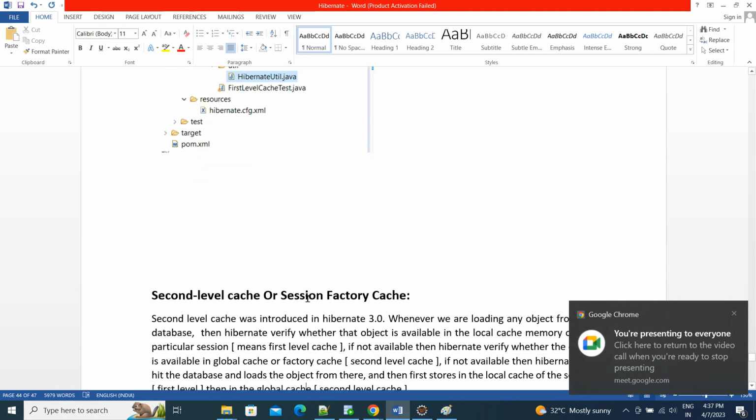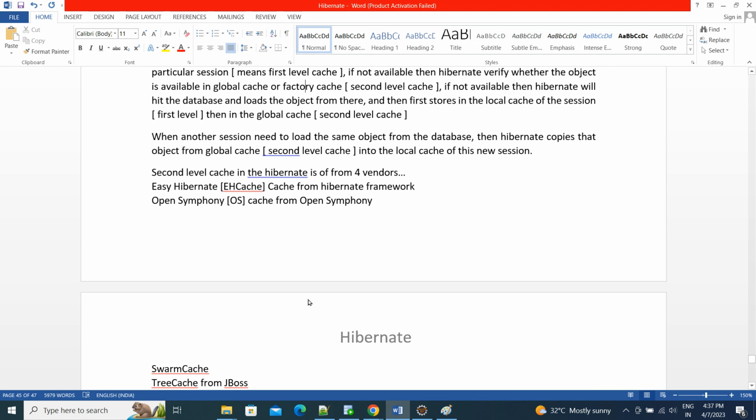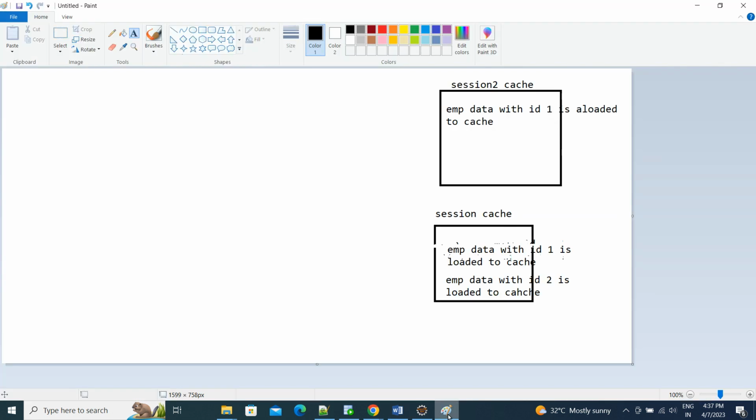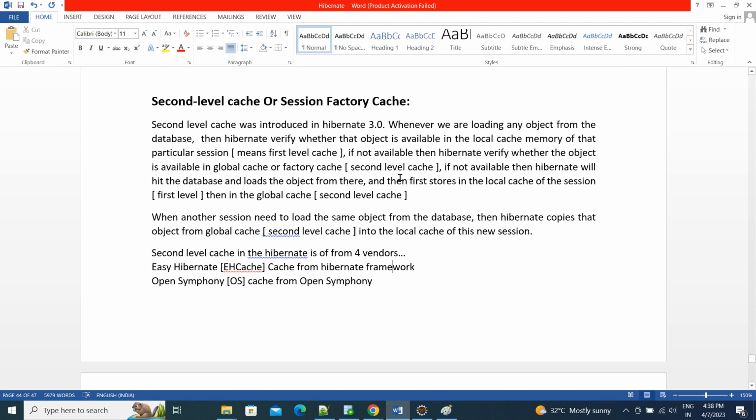Now next, the second level cache. Till now, the first level cache is enabled by default. The second level cache by default will not be enabled. If you want to enable it, we need to do some extra configuration. The second level cache feature was introduced from Hibernate 3.0 onwards. What exactly does the second level cache mean?